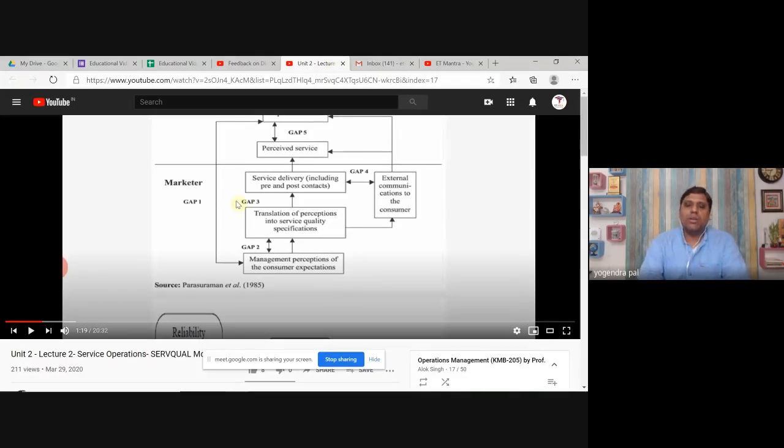A very important thing is to give the visual cues. Why? For example, if you are explaining this, you are saying that when it perceives services, then it can go to here, or there's no arrow actually. Okay, so let's say starting from here, management perception of the consumer expectations. From here, we can go only to this translation of perception, that creates gap 3, something like this.